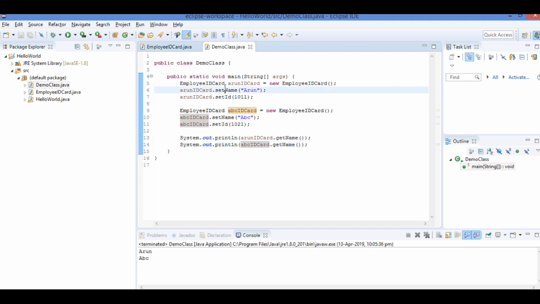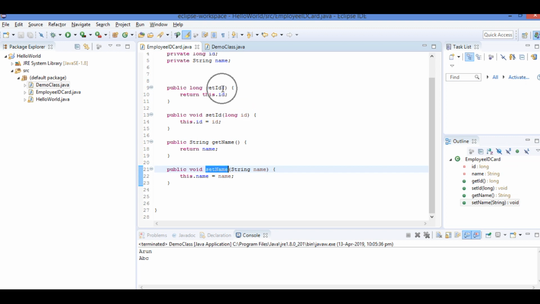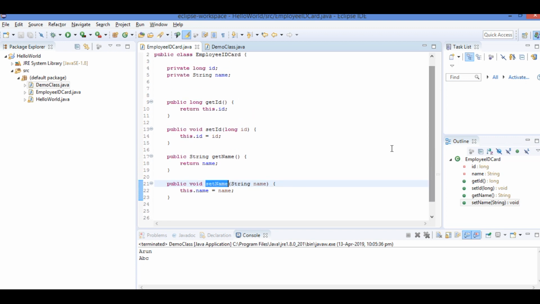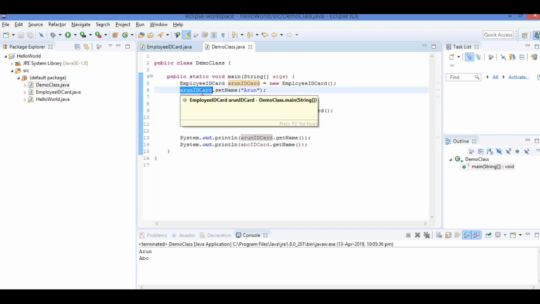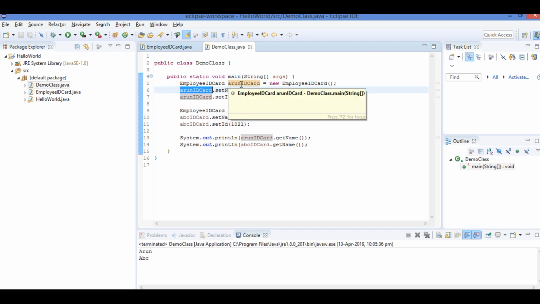So now we need to understand that we are setting the values, we are setting the name. When we set the ABC name, it will not override the Arun ID card name. Though the class is the same, these variables are specific to the instance, not to the class. So whatever value we set in the ABC ID card will be there only in the ABC ID card. It will not change the Arun ID card name or Arun ID card ID. That is the thing we need to keep a note of. That is why these are called instance variables.